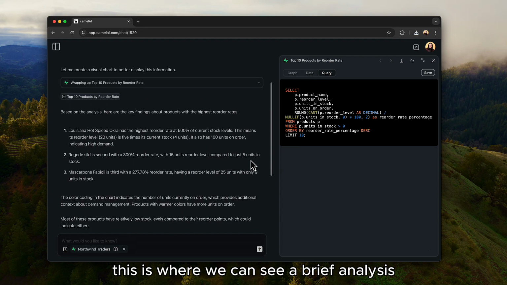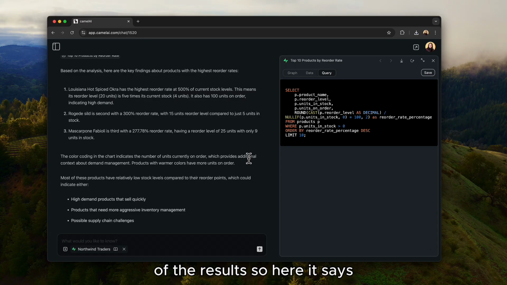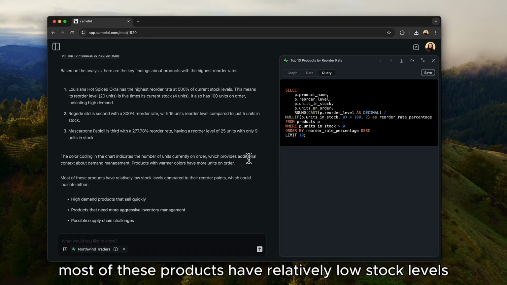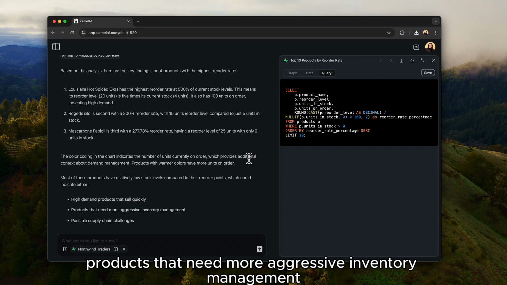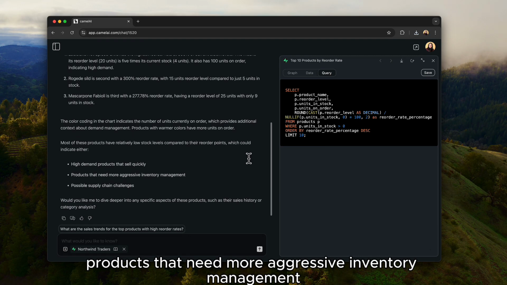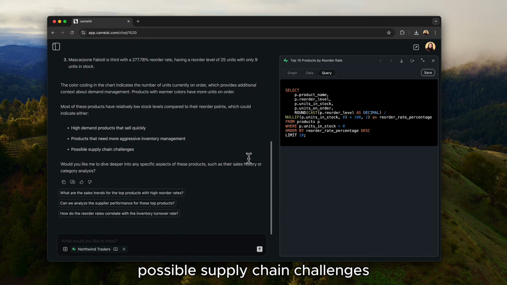This is where we can see a brief analysis of the results. So here it says, most of these products have relatively low stock levels compared to their reorder points, which could indicate high demand products that sell quickly, products that need more aggressive inventory management, possible supply chain challenges.